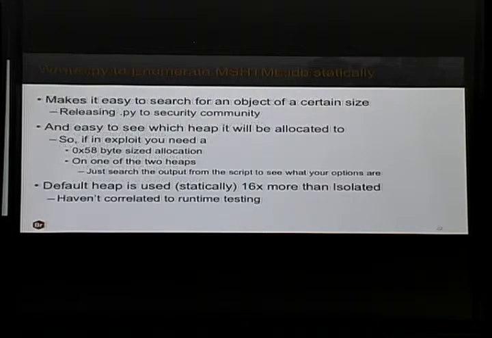And what I did is I wrote a Python script that basically parses the MS-HTML .dll IDB, the IDA Pro representation of that DLL, to basically find every allocation, its size, its name, and which heap it goes to. And it's really easy to figure that out statically. And I'm going to release that code actually right after this talk.